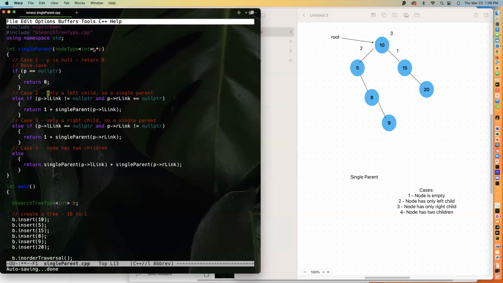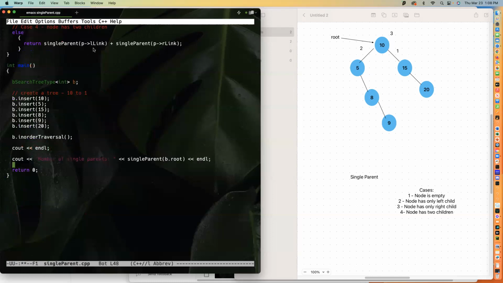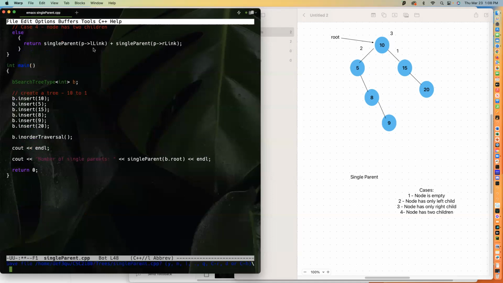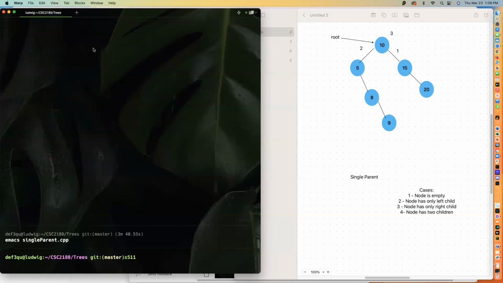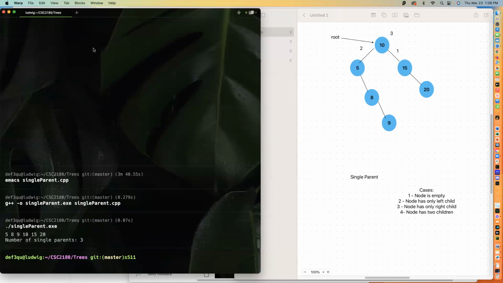So simple enough. I'm now calling that here and printing it out. So in this case, it should be, when I run it, single parent.exe, single parent.cpp. Run single parent.exe. When you run it, the number of single parents is 3, which is what we expect.